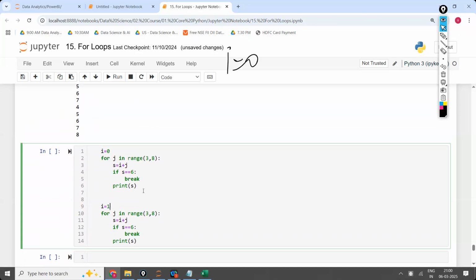Now you are repeating this one. For what do you have to repeat? I is equal to 0, you have to do. For I is equal to 1, you have to do. Now what is the answer of this and what is the answer of this? For example, first 0. If you take 0, 3, 4, 5, when the sum is equal to 6, it is going to break. So for I is equal to 0, what is the output you are going to get? Only 3, 4, 5. For I is equal to 1, you are going to get 4 and 5. 6 in both cases.